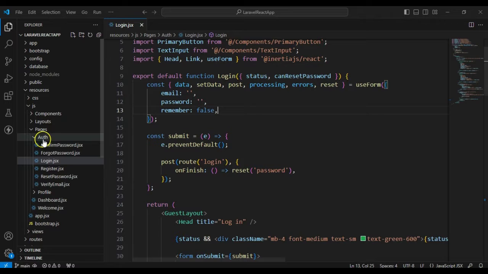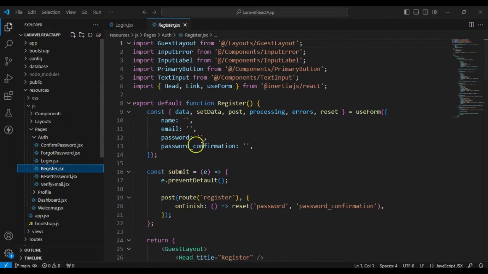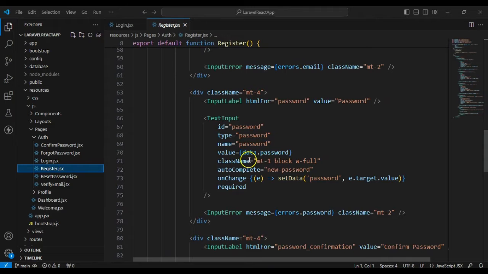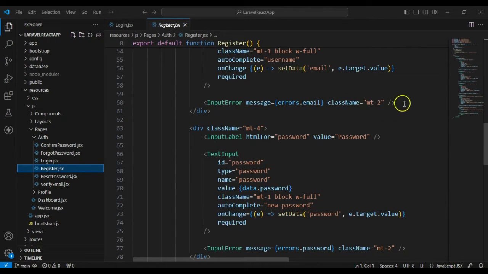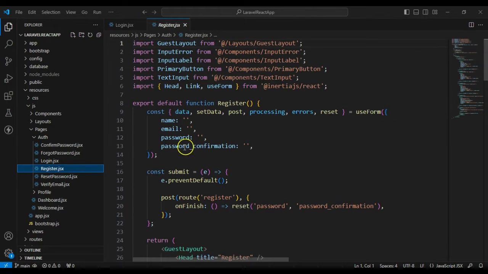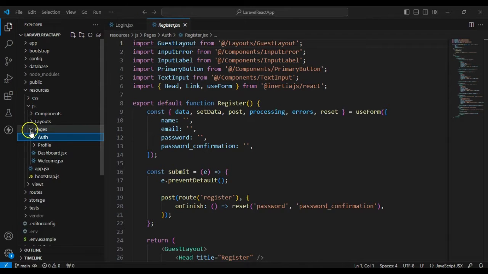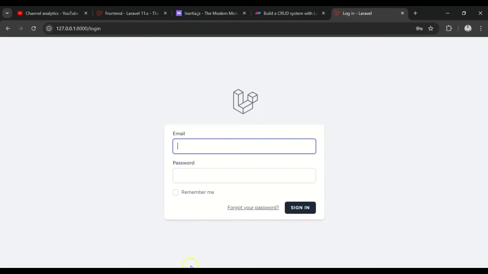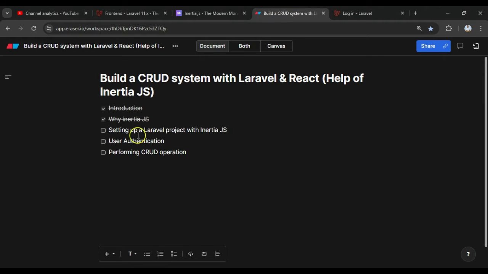Okay, so all these components, if you have ever used React, this will be a simple thing for you. So what I'm going to do, I just want to go direct and show you how we can create our CRUD operation. You can see this is how we have set up our Laravel project with Inertia. So for the authentication, I think I'm clear.